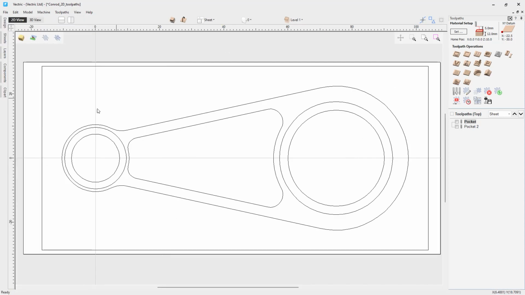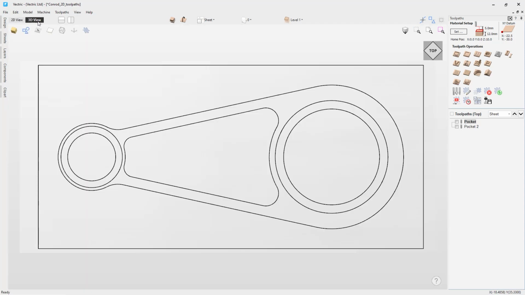So the middle part of our interface is where we see, create and edit our design, and this is split between the 2D view and the 3D view. Currently we are looking at the 2D view. You can see that tab here, and if I switch to the 3D view, you can see that we're able to see the 3D view also. We can see the vectors appearing on our 3D view as well.